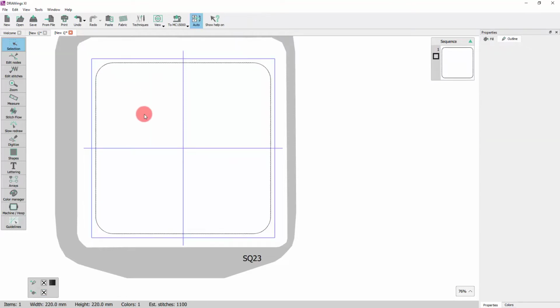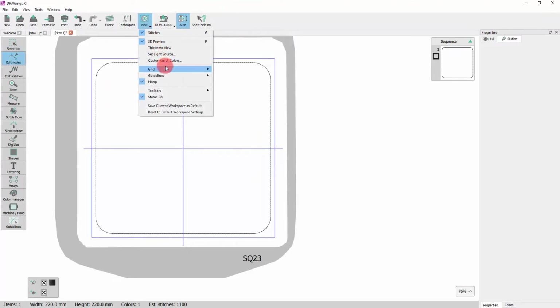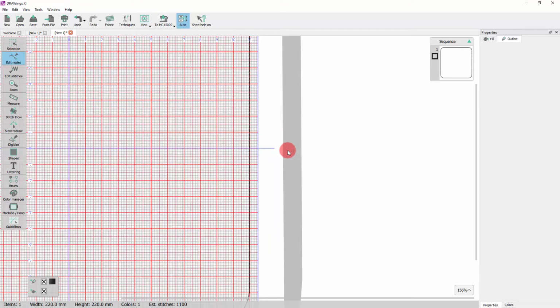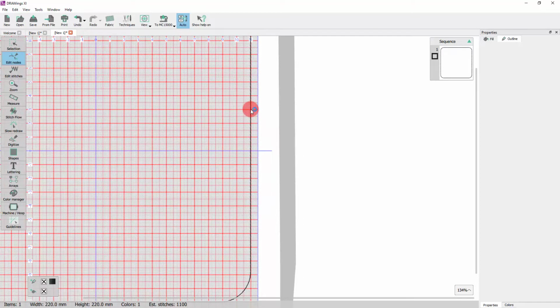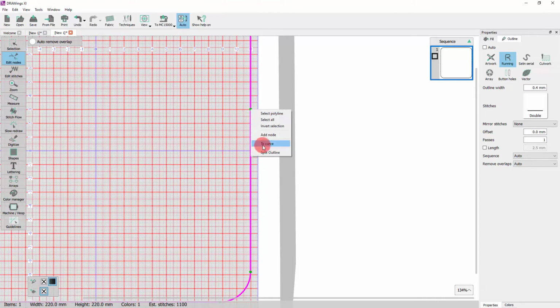Now we need to make a 6 centimeters or about 2.3 inches non-sewn part on the side where we attach the handle. Start the node editor. The view of the grid may help you at this point. Hover your mouse over the line, right-click, and click Split Outline to cut the line in places. Then delete this node to remove that part.